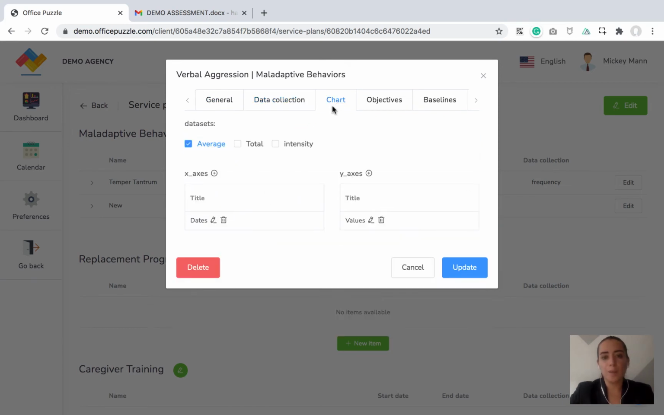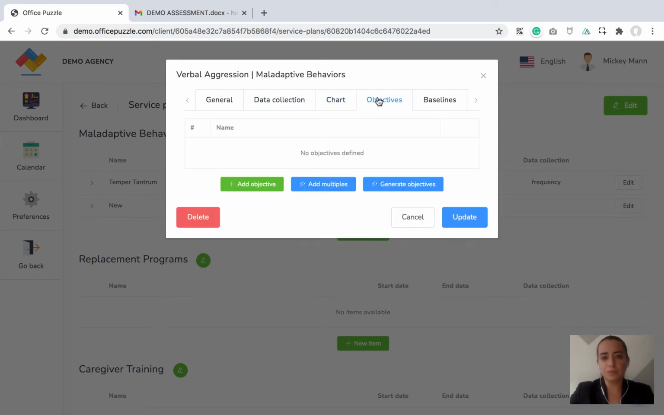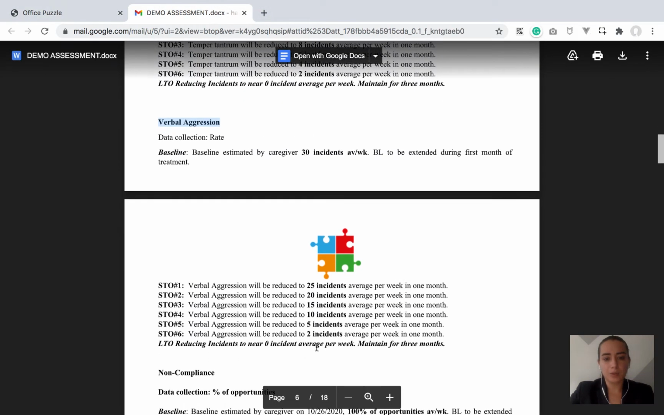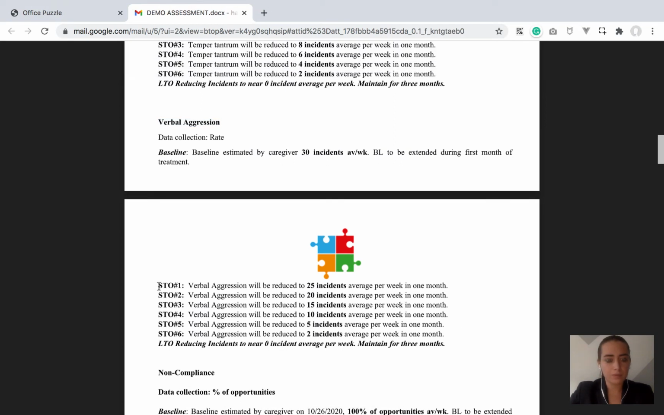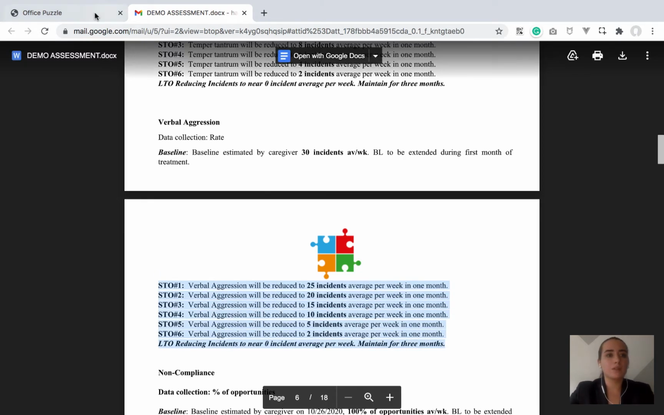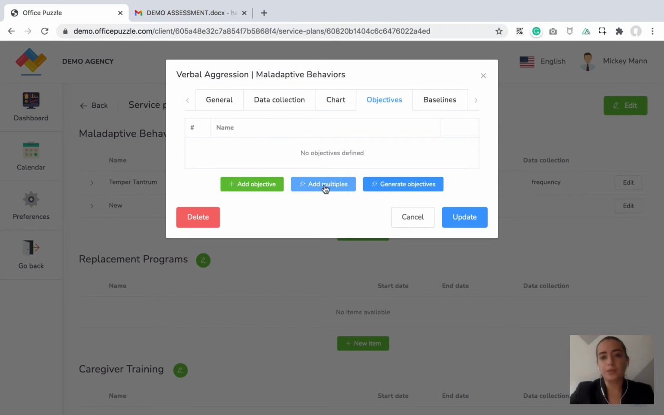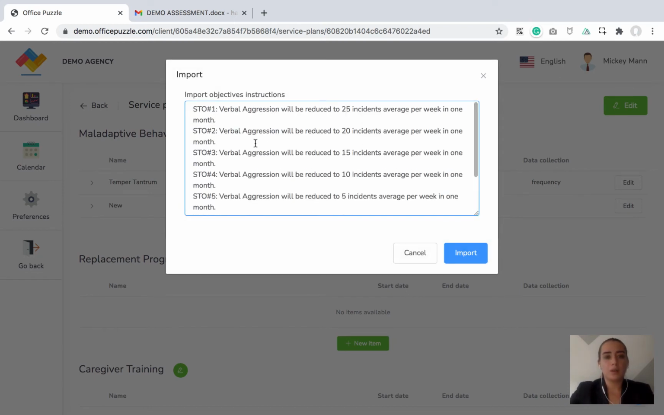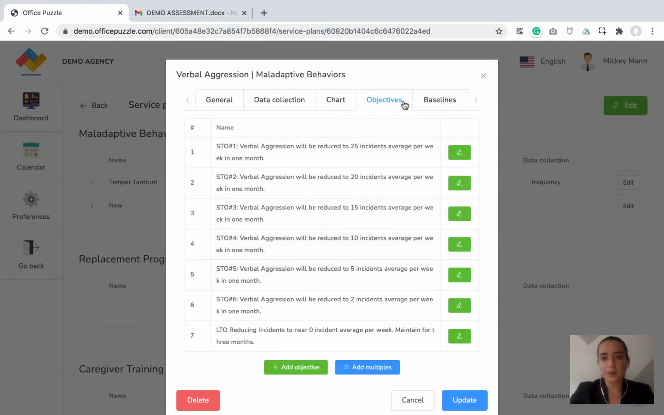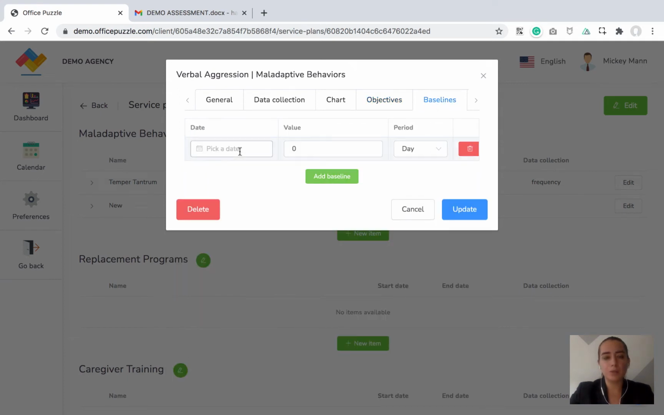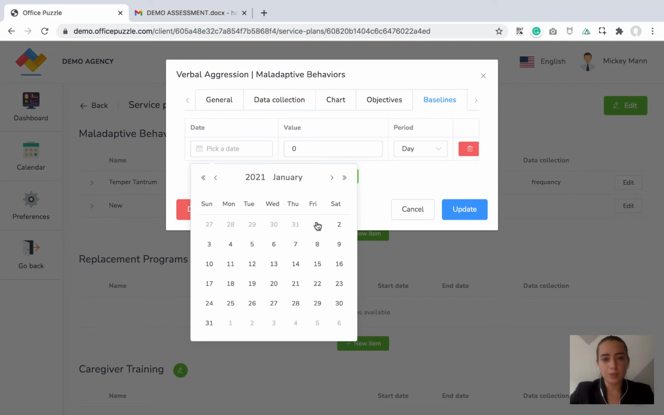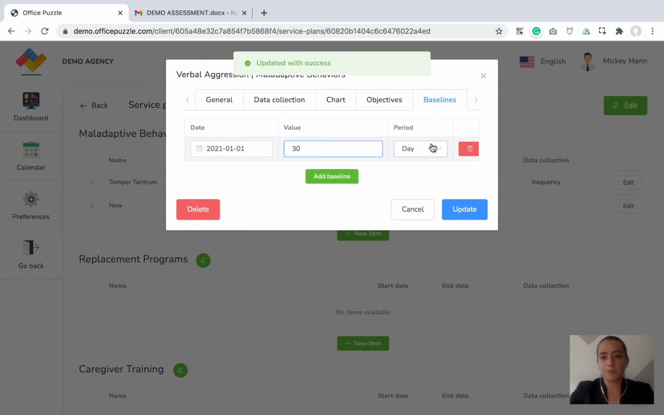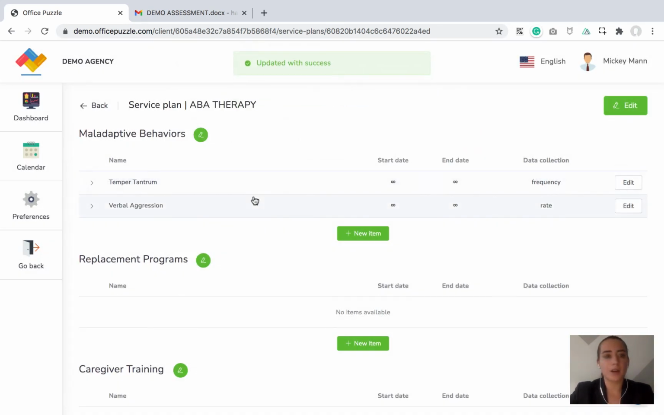Nothing more to do here. On my charts, I'm just going to leave it as it is. My objectives, I'm going to select the STOs. I'm going to click here where it says add multiples. I'll just double check that they're in the right format. Click import. Then baseline I have, it was 30 incidents per week. And that was pretty much my second behavior.